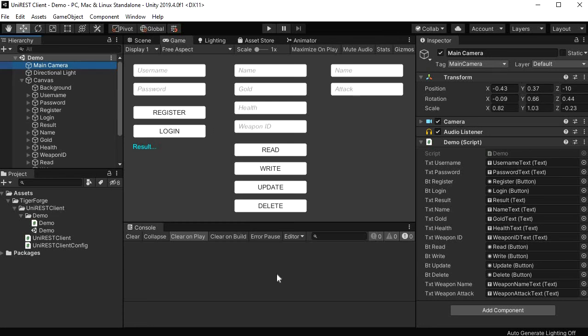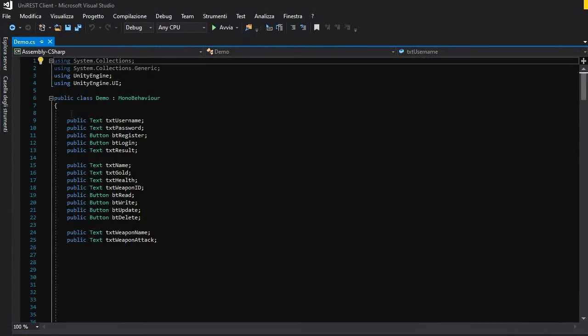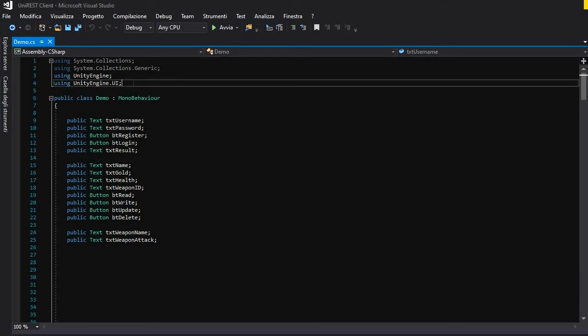The first thing to do is to set up some kind of system to register new users and allow the users to log in. The UniREST solution just requires a unique username and a password. It is up to you to decide how to ask the user for this information. In this demo, I'm going to use a simple form where to type username and password, but you are free to do what you want. For example, you could automatically generate this data when the user starts your game for the first time.